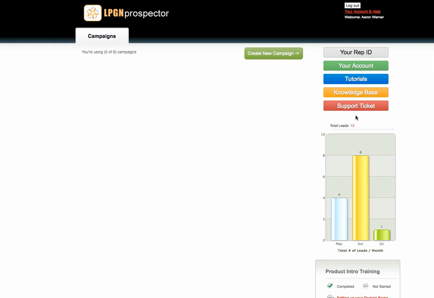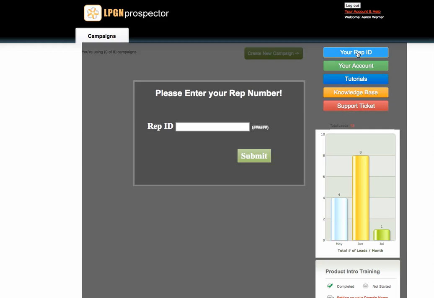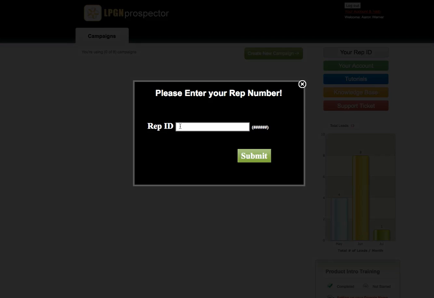So with that being said, when you first log in, there's a couple things you're going to need to do. You're going to need to check your rep ID. This is your rep ID or your distributor ID associated with Lifepharm. You're going to want to click this and then type whatever that ID is in this area here. That's going to be used on the system to tie your landing pages to your actual back office with Lifepharm, in terms of if anybody orders products or signs up, that you get credit for it. So you want to make sure your ID is correct in this area and hit submit.